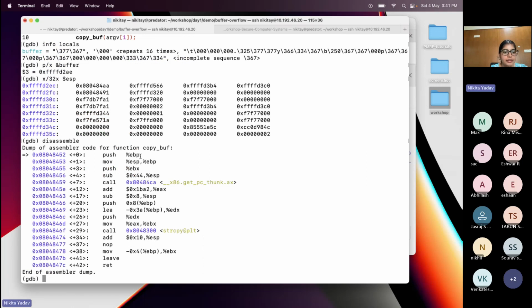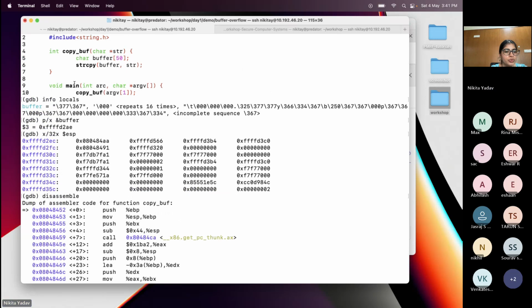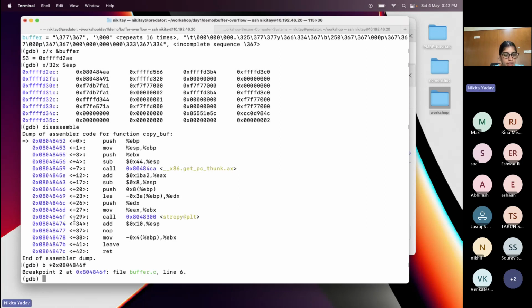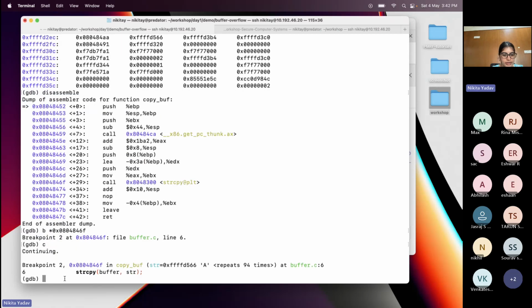You are currently at the start of the copy buff function, and let's move through the instructions till the call instruction. I think this was not even running. First, let me just put a break here on the call instruction. So we have put a break here on the call instruction. If we have put the break, then let's continue. And so we are now over here, the call to string copy.